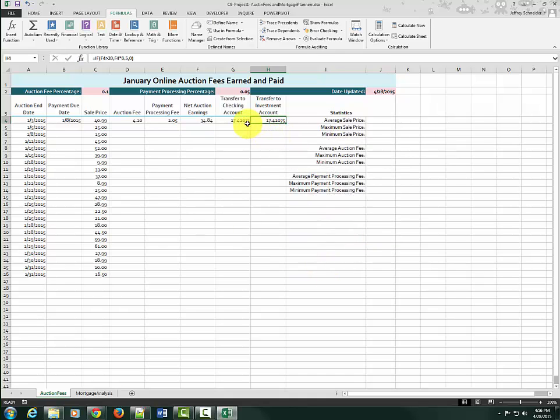And now I want to add these two cells together, and they should equal something very close to this cell right here. If not, check that your wizard is correct. Make sure that your IF statement is correct. Now I need to go ahead and fill out the rest of this page.